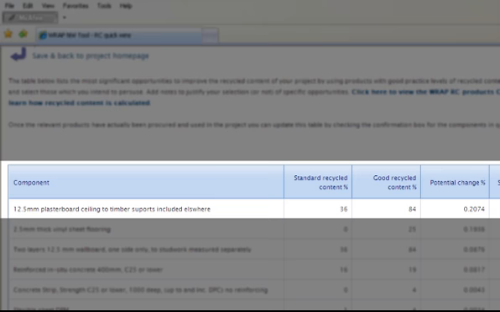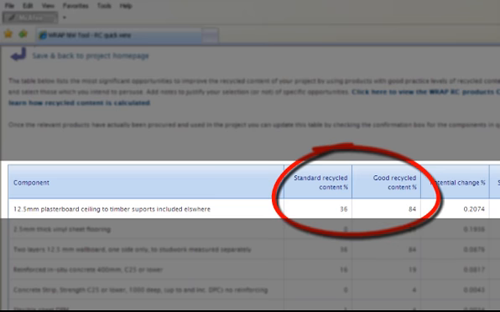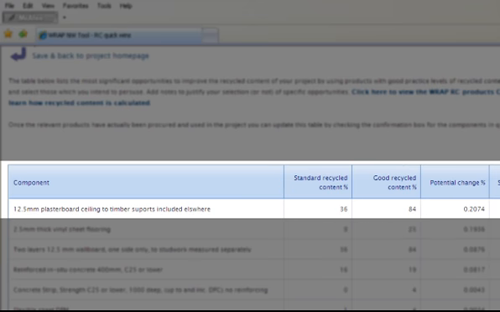This screen sets out the standard and good practice recycled content level for each component. The next column shows the potential additional recycled content we could add to the project as a whole by pursuing good practice recycled content just for this component. In this case, procuring plasterboard with recycled content of 84% adds 0.2% recycled content to the project.